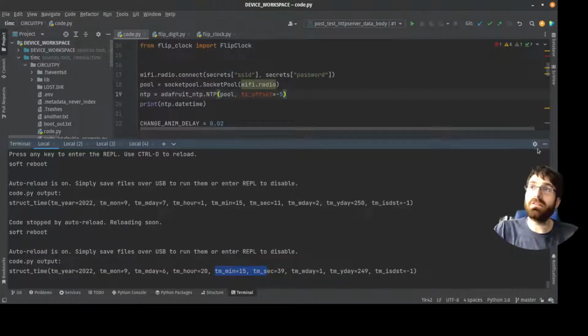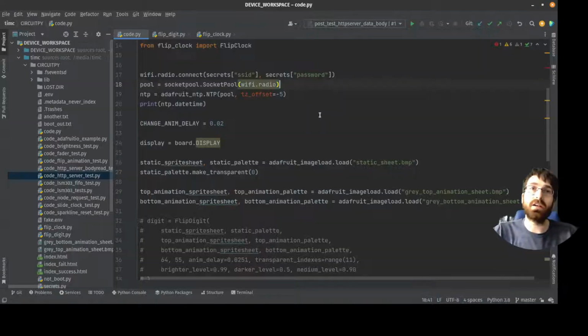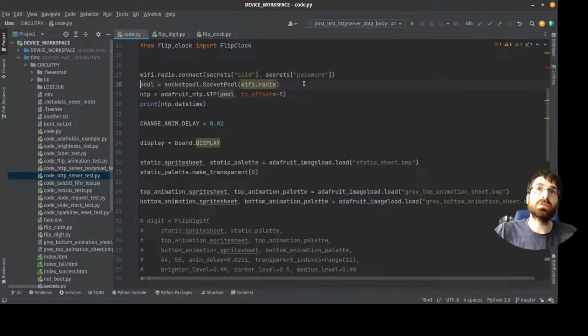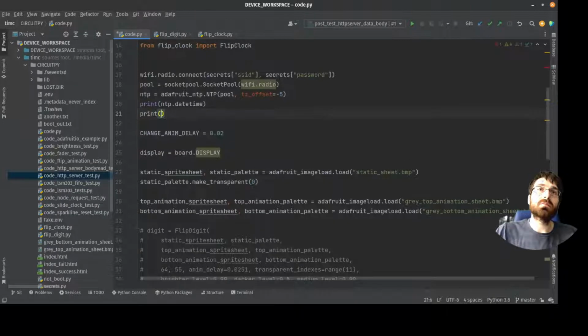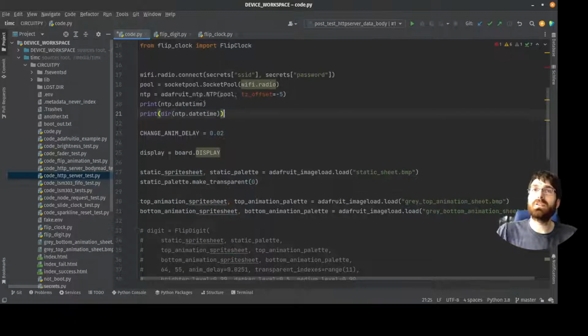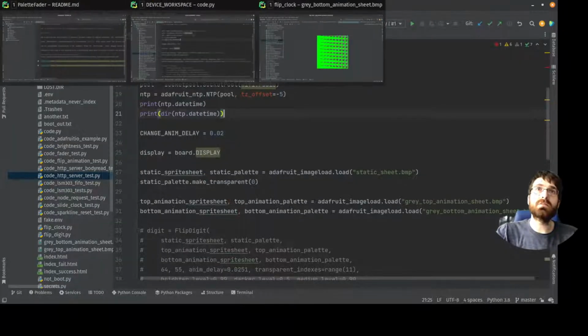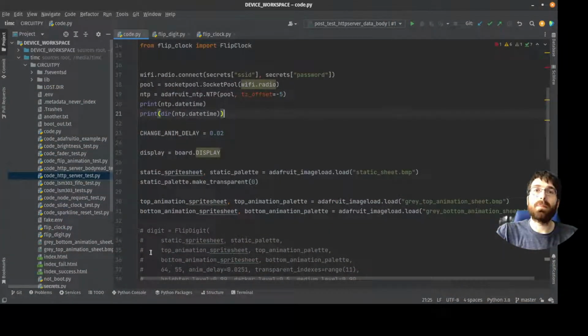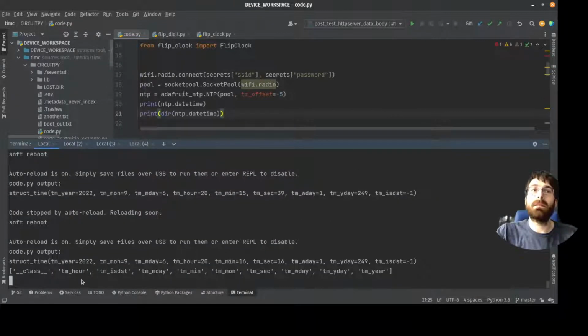So, how do we get the things off of this? Can we access these one at a time? No examples. Can we say like print ntp.datetime? See if we can access just days and months and whatever. Oh, okay, those are just the names. Okay, so tm, we want hour and minute. We're gonna ignore seconds for now.